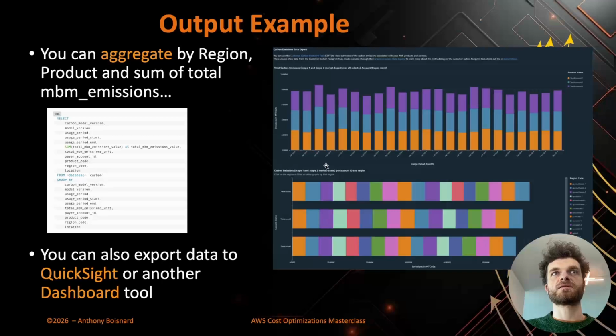As an output example, you can aggregate by region, product, and sum of total MBM emissions here, for example, and you can also export data to QuickSight or any other dashboard tool to get insights.